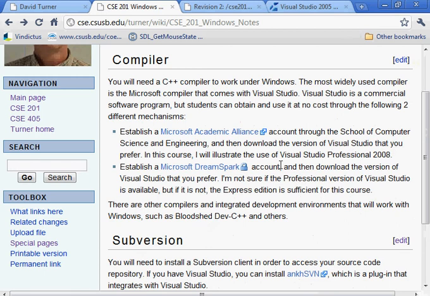the School of Computer Science and Engineering. You can give that to me as well. I can also submit that for you. That takes a few days to process, so you should do that right away.